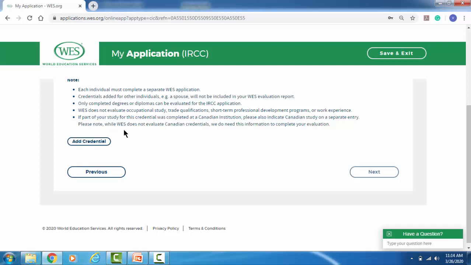Please note, while WES does not evaluate Canadian credentials, because you don't need to evaluate your Canadian credential, it's itself a degree from Canada, so you don't need to get the evaluation done for it, but they need these credentials to complete your process. Means they do need this information to complete your evaluation, because all the credentials are kind of interlinked. That's why they need your Canadian credentials as well.